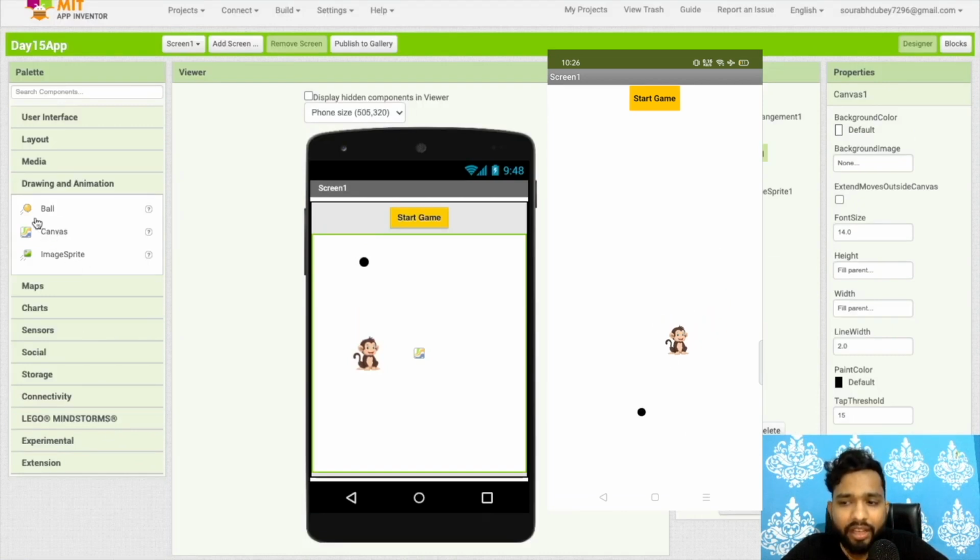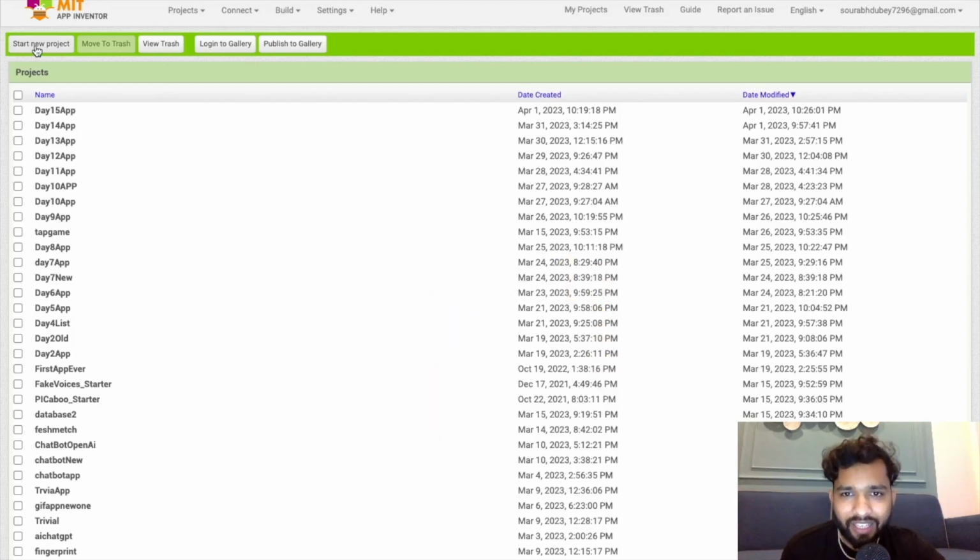Okay, so this is really useful. You can create a lot of games. Okay, so we are going to learn here how we can create one amazing game with the help of canvas.